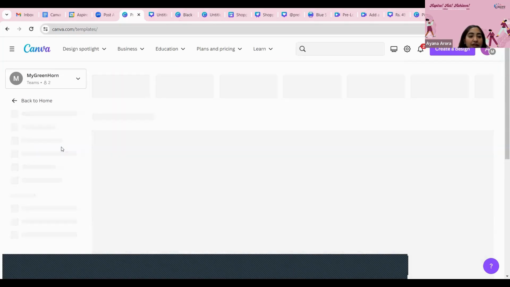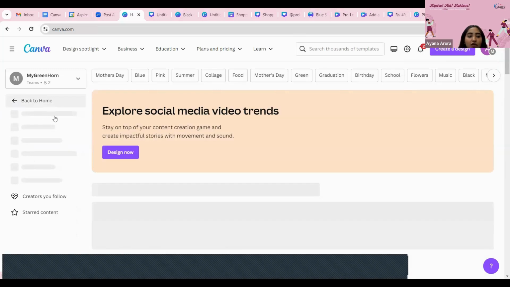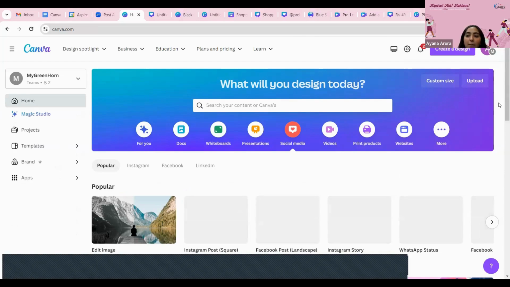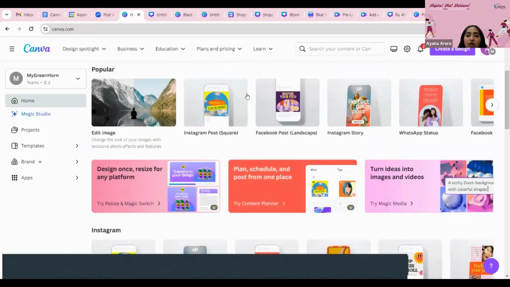Right? Then we learned how we can find the different templates. So if I want to make a social media post, I can go to Square.